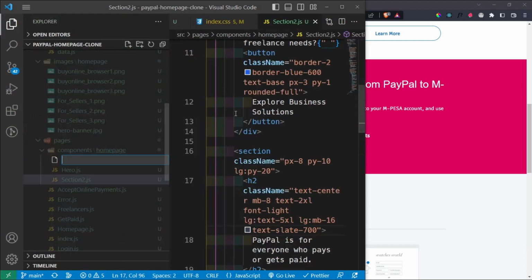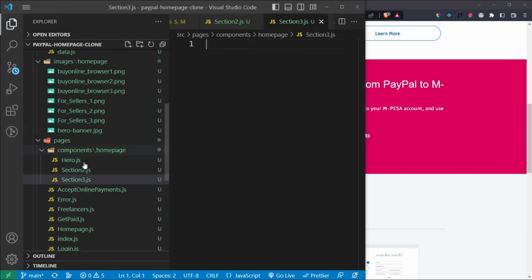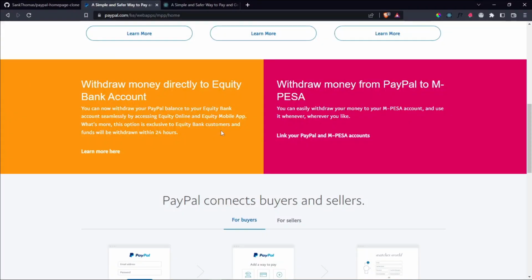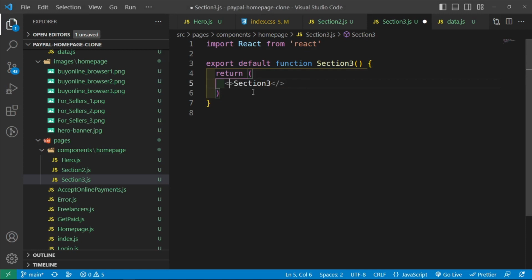So create a new file here called section3.js. And please make sure that your files are being created inside the homepage folder. Okay, so everything is coming from inside this homepage folder. So for section 3, let's go ahead and say RFC. And this section is just basically UI. So let's go ahead and create a div after returning a fragment.